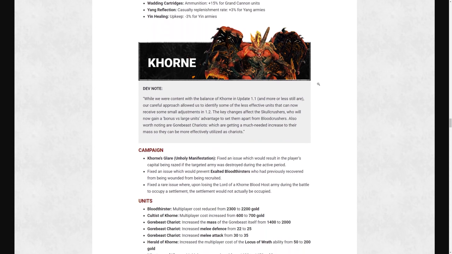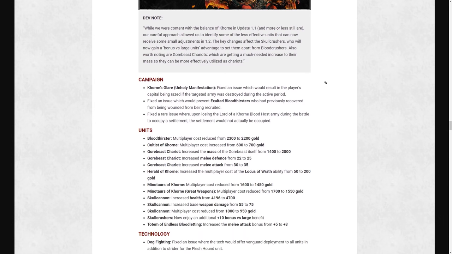For Khorne, we get another bevy of changes here. They did say they didn't want to touch Khorne much in 1.1, but in 1.2 they wanted to do some passes after things kind of, the dust settled, as it were. The key changes affect the Skull Crushers, who will now gain a bonus versus large units advantage to set them apart from Blood Crushers. Also worth noting are the Gore Beast Chariots, which are getting a much needed increase to their mass, so it can be more effectively utilized as chariots. So we'll see them being a little bit spicier.